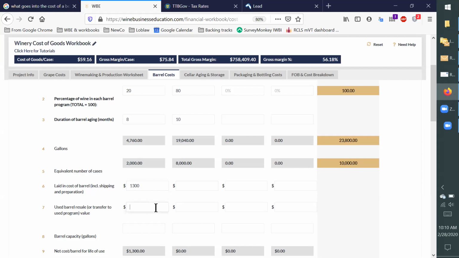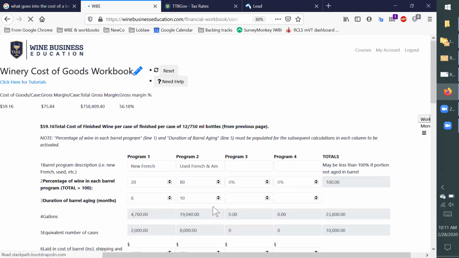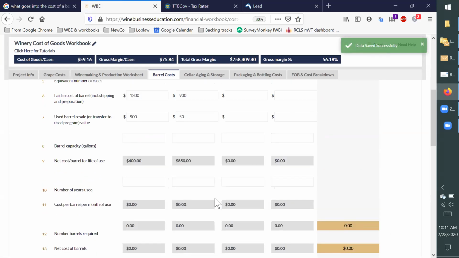And then we also have a salvage value. This is very important, understanding the true cost of the barrel. You can sell a good barrel after one use, or sell it back to yourself, depending on how you're doing your financing, for, let's say, $900. And then what we're going to do is charge the $900 to the used program, okay? And it'll basically have virtually no value at the end. We'll call it 50 bucks. We can sell it to somebody to use for planters in their garden.